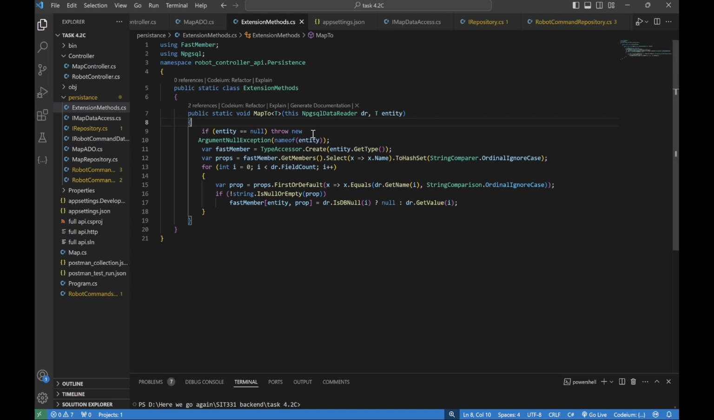If entity is equal to null, this line checks if the entity parameter is null. If it is, it throws an ArgumentNullException.